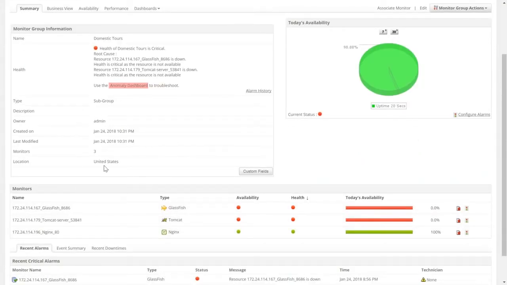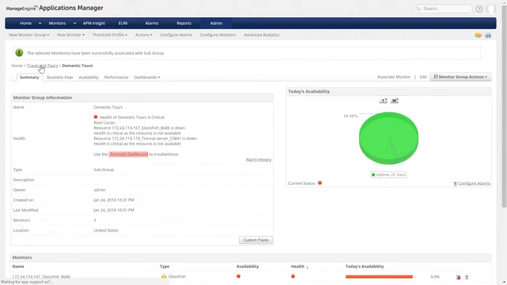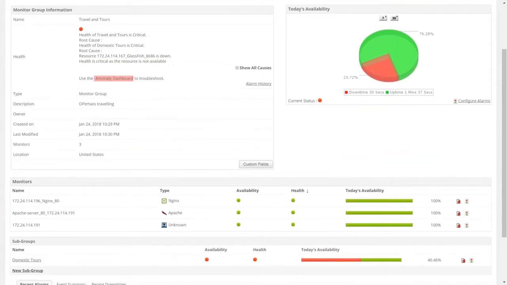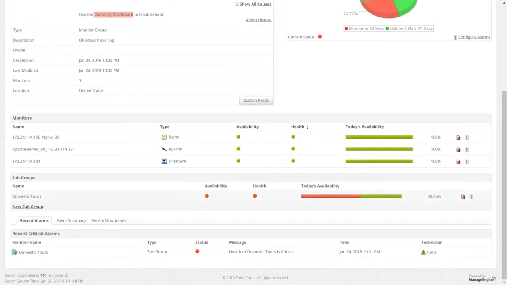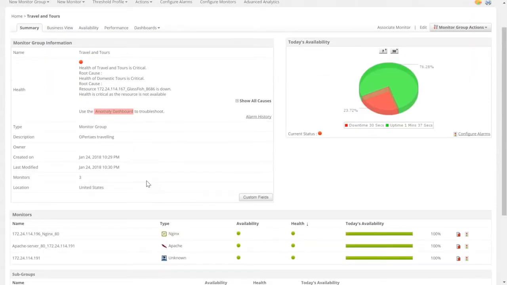But then again, this is the inside of a subgroup. We will go back again to the monitor group and see the high level view from here. So if you notice here, we are at the summary tab of the monitor group, which houses three monitors and which also has a subgroup saying domestic tours, which then again houses a few more monitors. And then we see the recent critical alarms here. So a lot of information packed in a single screen. And this is exactly the screen that I used the screenshot of in the presentation while we saw a few moments ago.